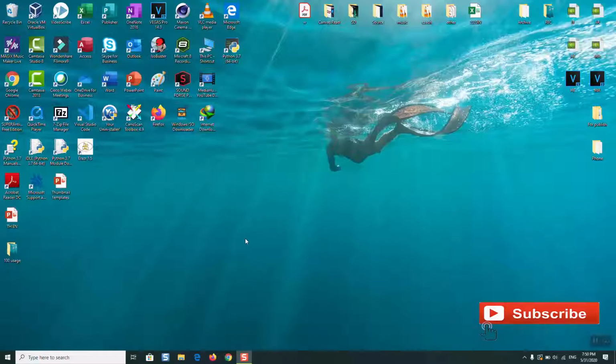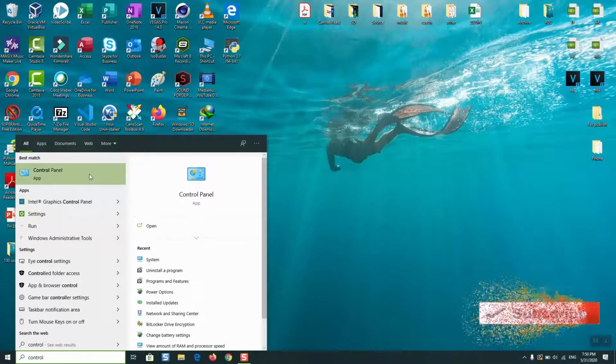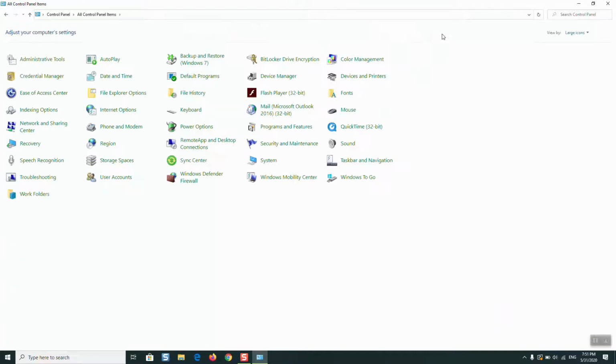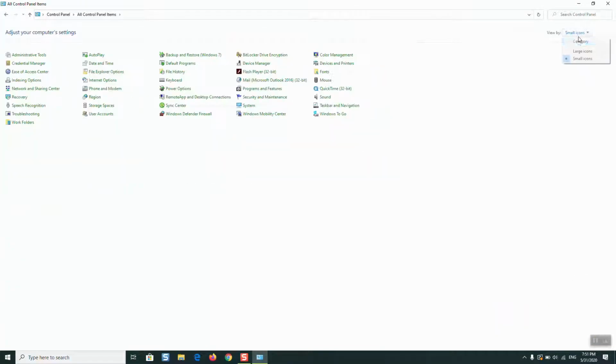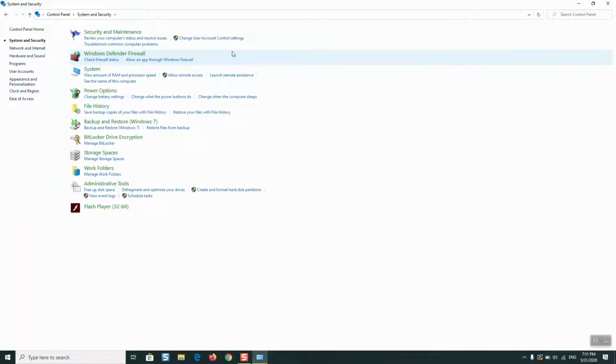To do that, you need to go to your search tab and type control panel. You open the application of the control panel. If you have view by large icons or small icons, you want to change it to category, and you want to click on system and security.